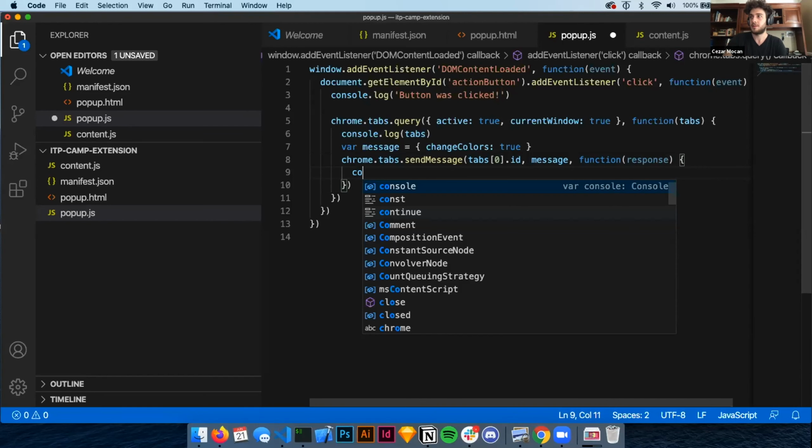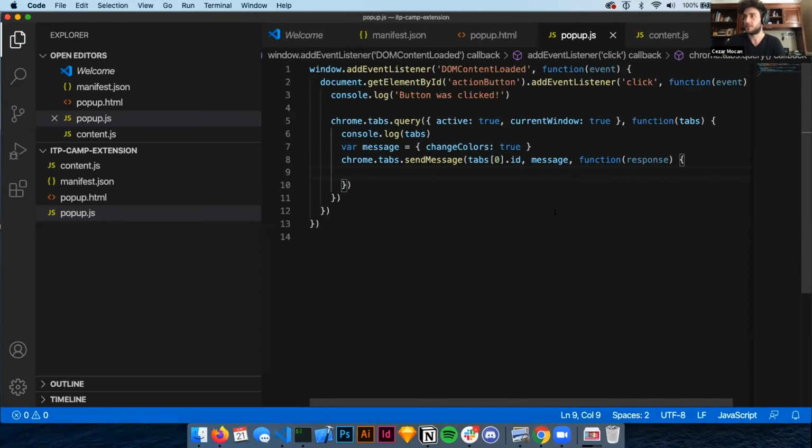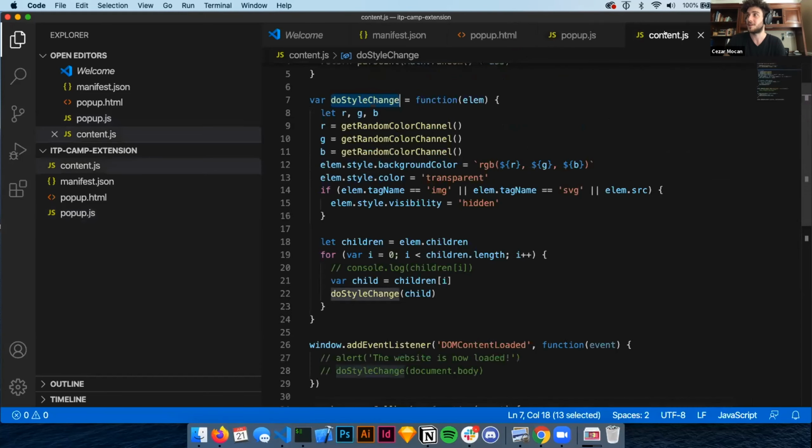All right, and we're not going to do anything with the response quite yet. So what we have so far, whenever the user presses on the extension button, we're going to send a message to the other script, and now we need to receive the message on the other end.